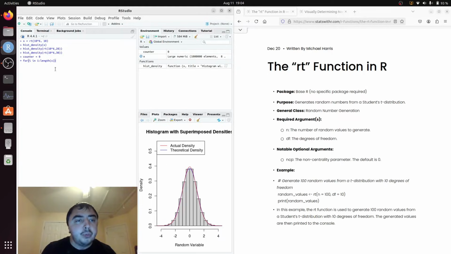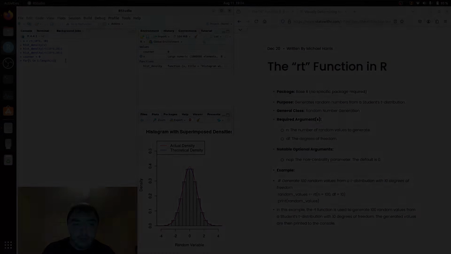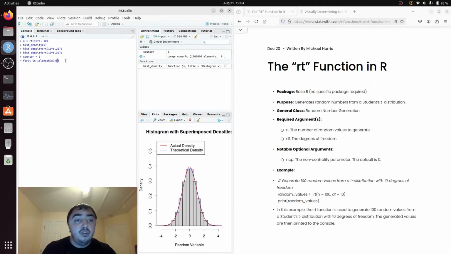Okay, so the beginning of this is setting up a for loop. So I want to iterate i from 1 to the length of x. The length of x I've set is 1 million, so it's 1 to 1 million. Okay, so I'm going through x from 1 to 1 million, but xi, really. And x is distributed as a t distribution, degrees of freedom 10.